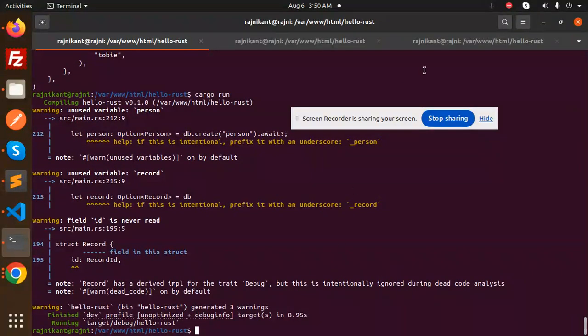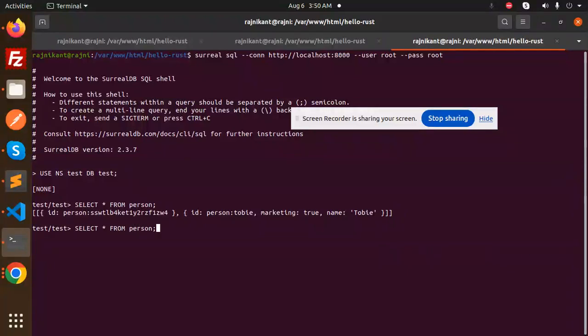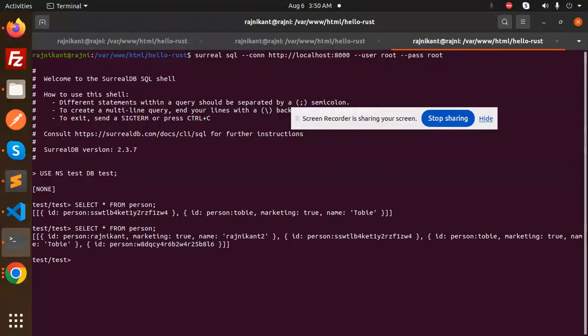Okay, it ran. Now check here with select star from person, two records should be there. First one, that is Rajnikant. Okay, name is there, id person. So here you can see that I have added, you can customize your id, right? The last record that I have added, here you can see the custom id.